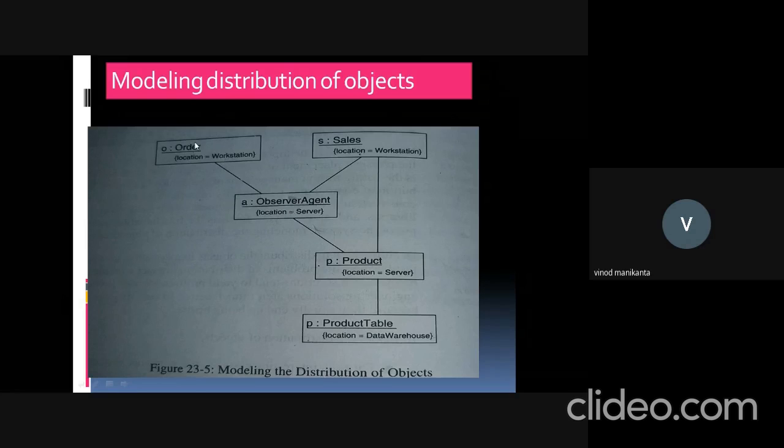Initially, the observer agent collects the order details from the order class, and it collects the sales from the sales class. Then this observer agent, which is present in the server, adds the orders and sale value into the product class. This product class contains some products. The product table contains the elements which are present in the data warehouse. This is how we distribute the responsibility and specify a mechanism. So this is how we model distribution of objects.